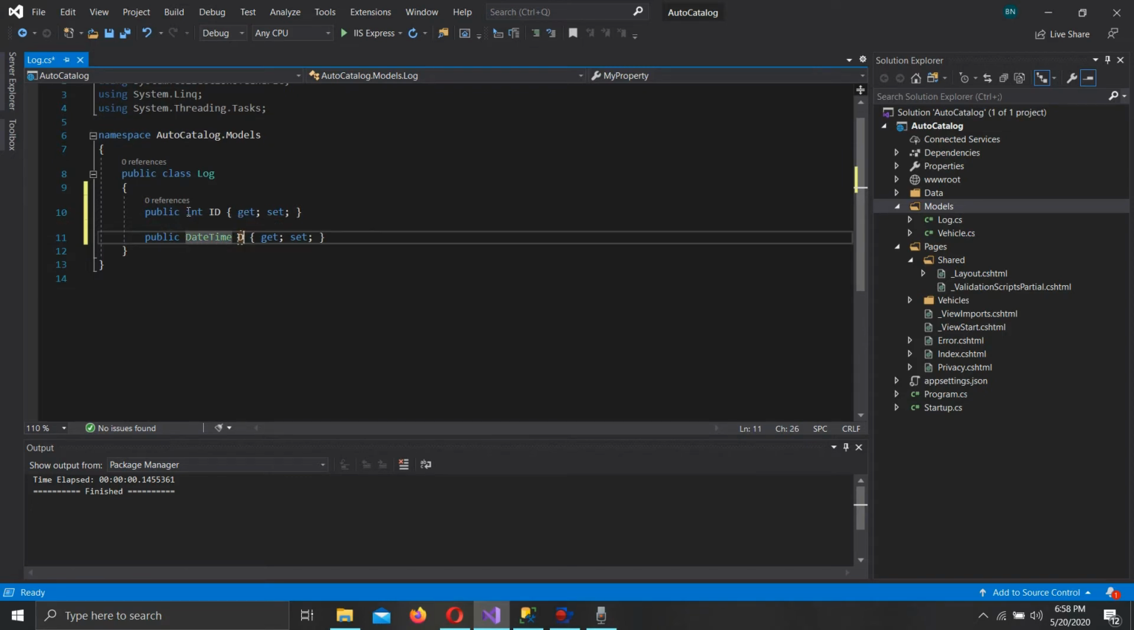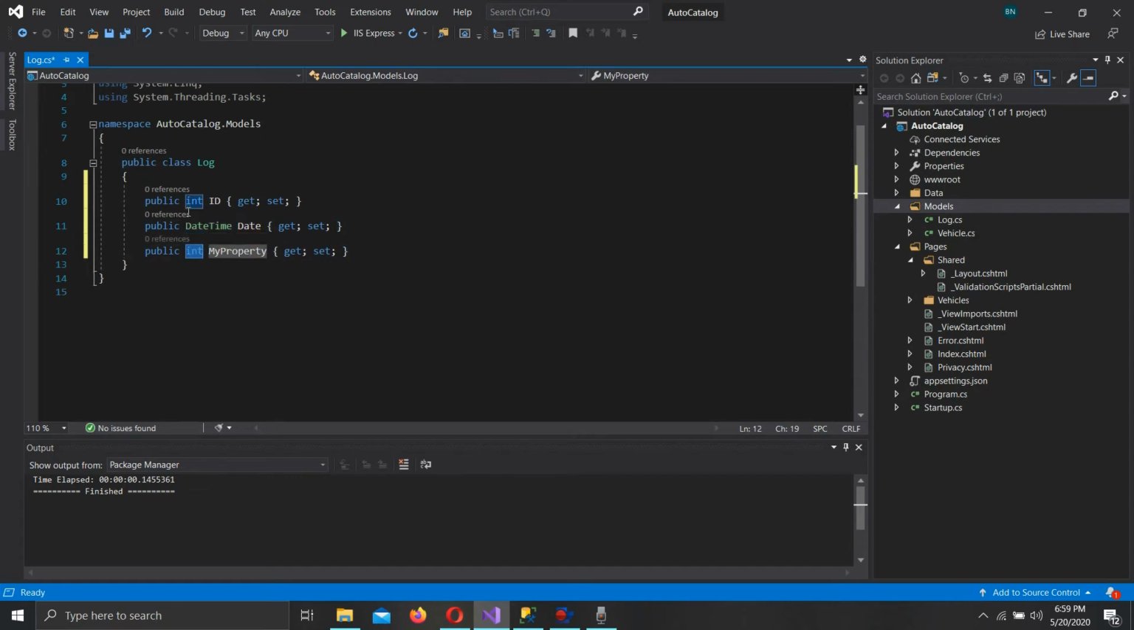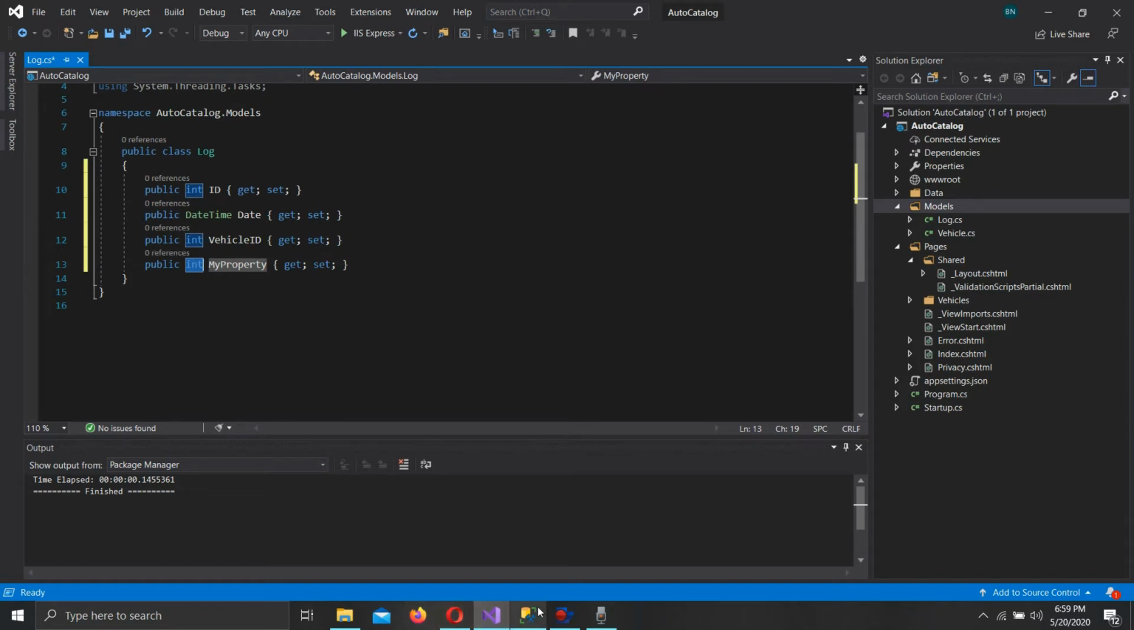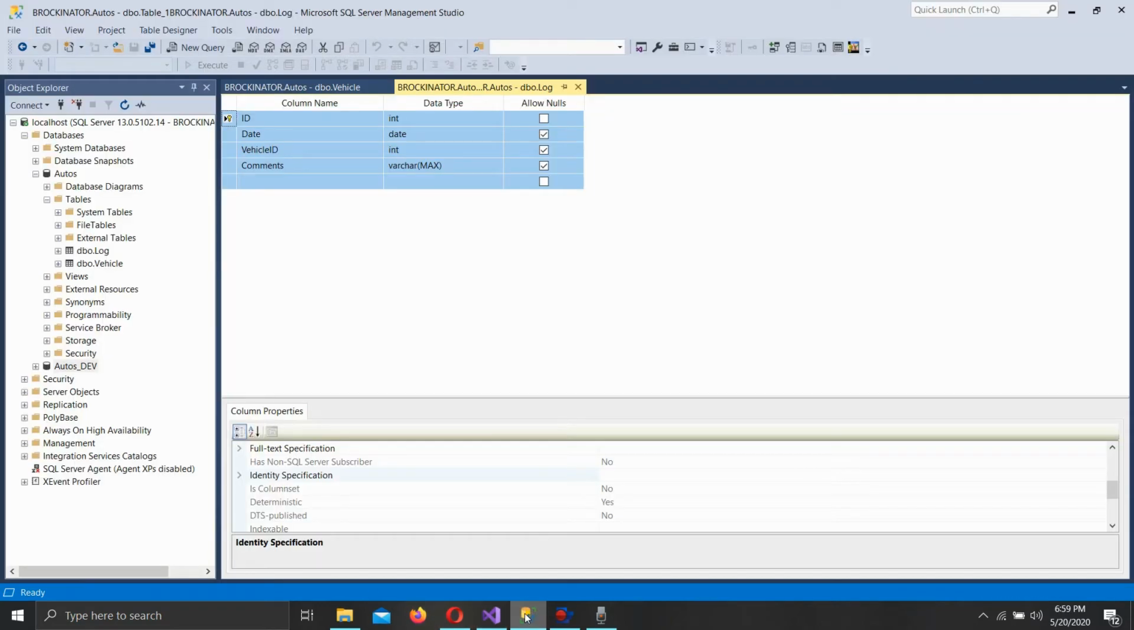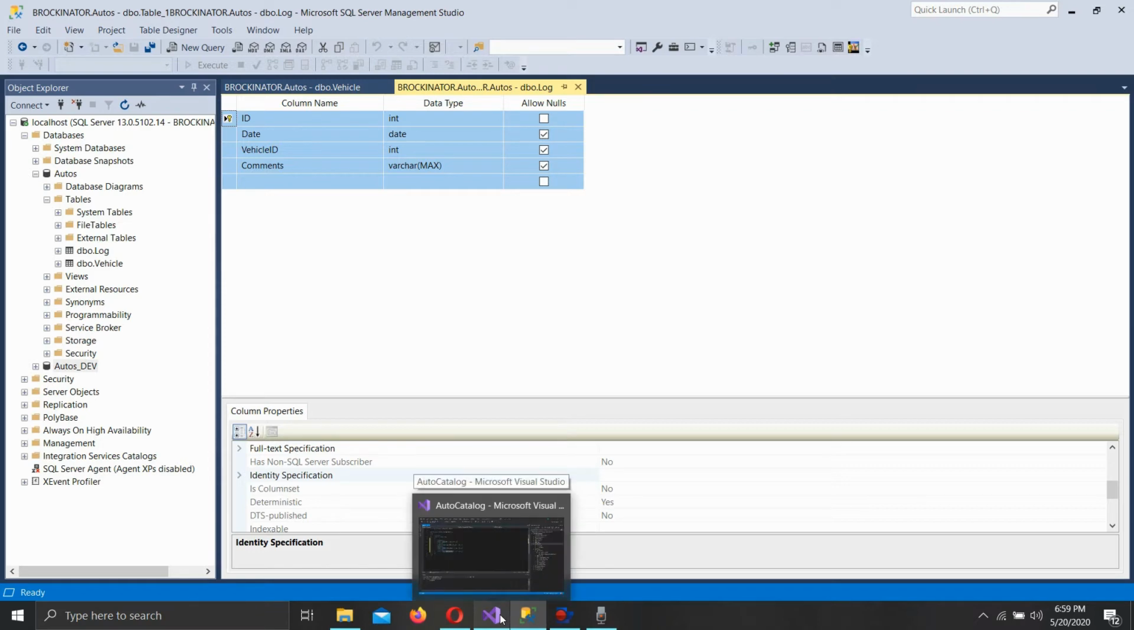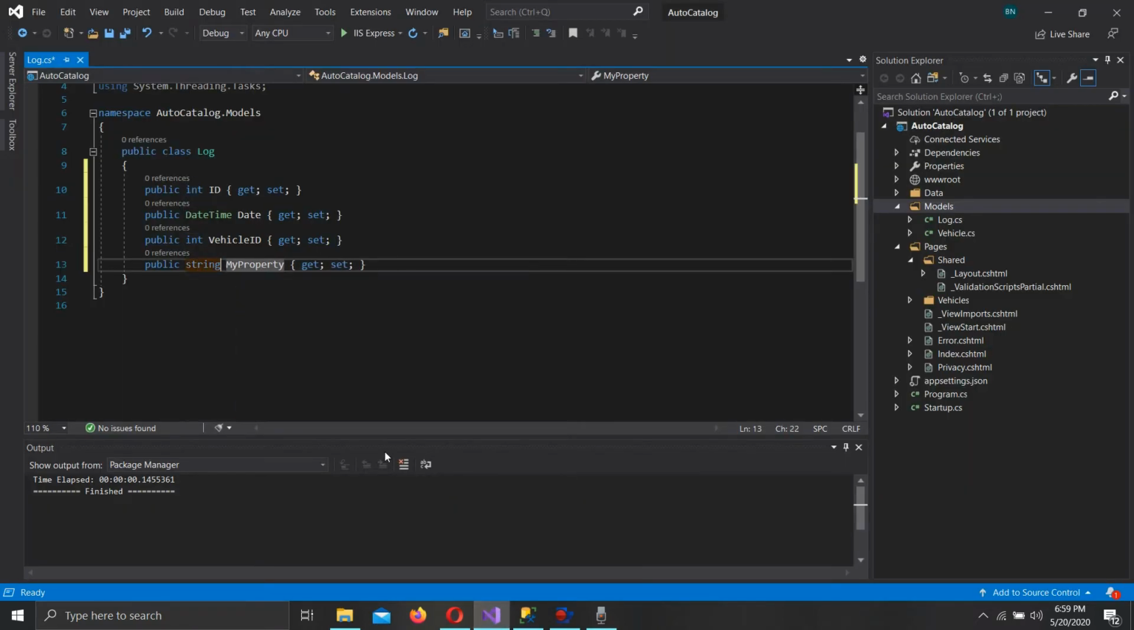I think I just called it date. I actually forget the next. Oh, no, I don't. There was an int, vehicle ID. And the last one was a string, comments. So you're going to save that.